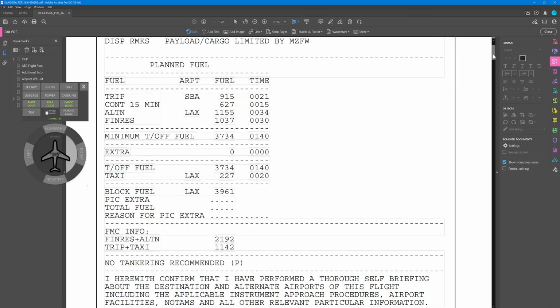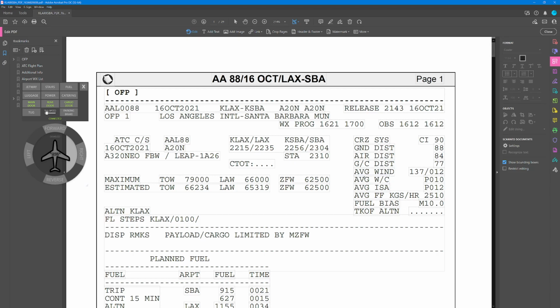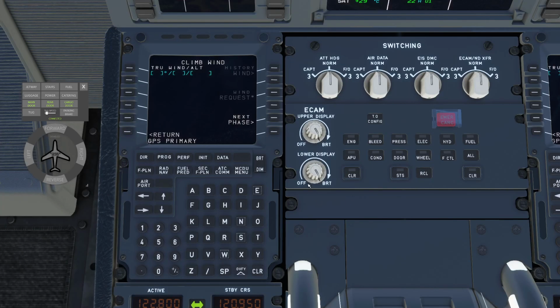And we want to take a look at the top here. Average wind right here: 137/012. And we are flying at 10,000 feet. So we need those 3 bits of information. So let's go ahead and head back over here. Wait, I already forgot. Hold on.